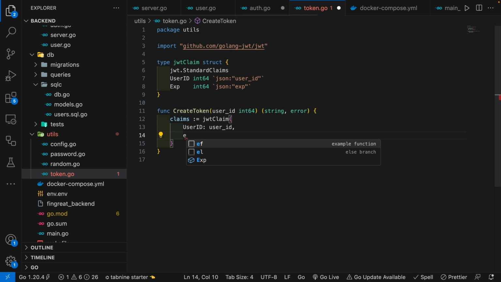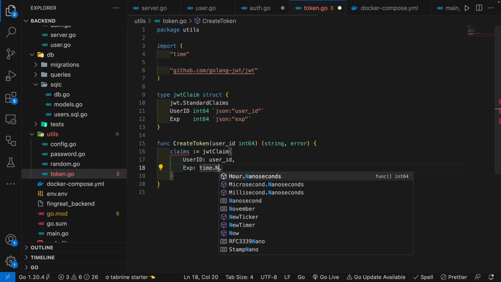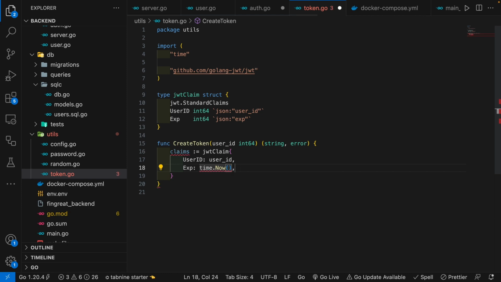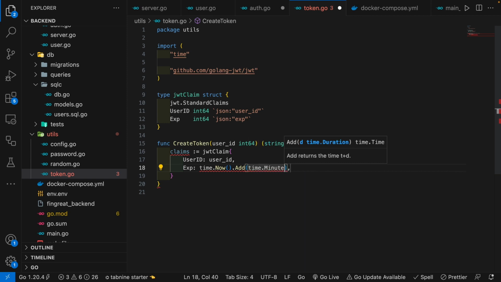And the expiry is going to be based on when we want the token to expire. So by my definition, it's going to be time.Now. Then we want to add an extra 30 minutes to it. Add time.Minute multiplied by 30. And we are going to convert all this to Unix variation. So it's going to be an integer in seconds, okay? So that's what we have there. So this is our claim, also known as the JWT payload.